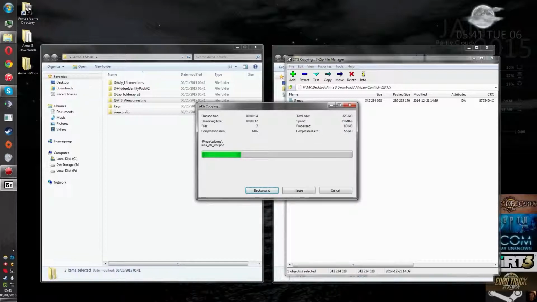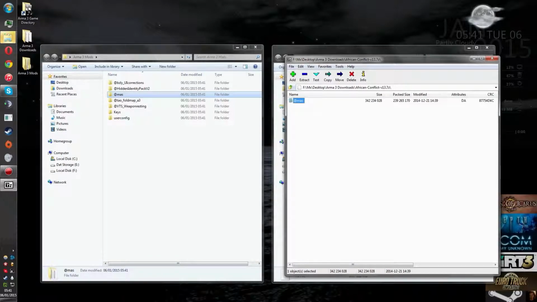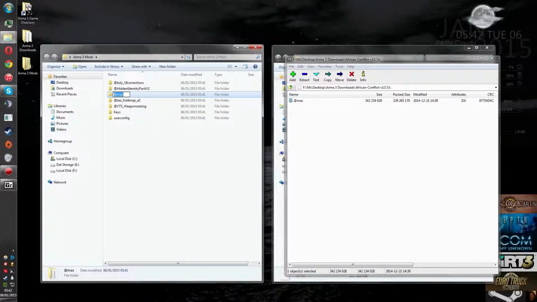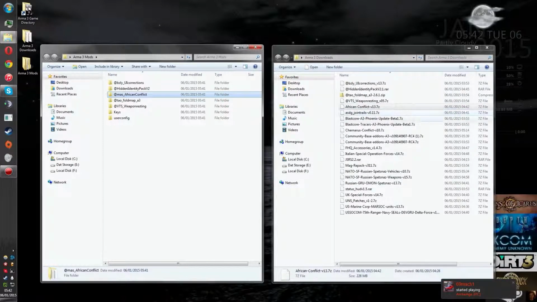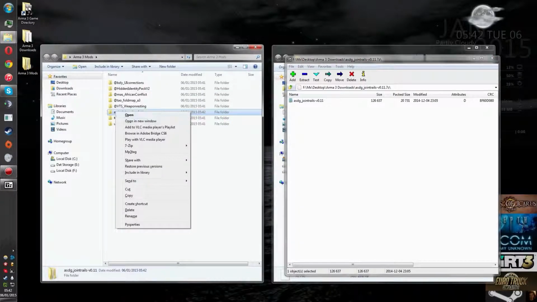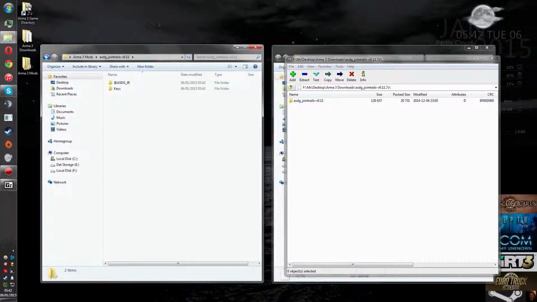Now some of them, like this one, the Atmas, it'll put every single add-on from this guy in the same one. So what you might want to do is rename the Atmas folder to whatever this is, just in case you want to disable separate parts of the add-on itself. You just name it Atmas, African conflict, whatever. Just so it's easier to differentiate later on. But obviously you don't have to do that, but it helps.